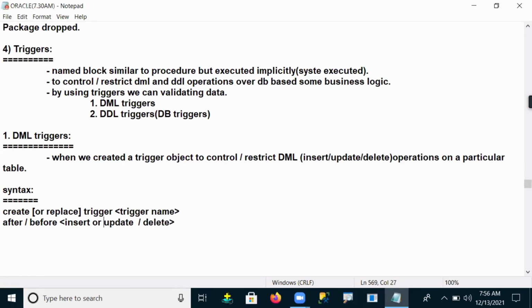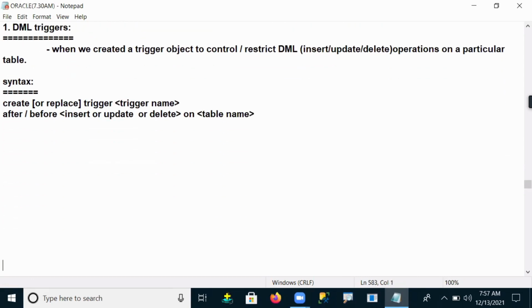These are the three operations which come under DML, and these are the operations I'm going to take. After taking these operations, insert or update or delete, where are you performing them? On a table. So here I give the table name. On which table did you create your trigger object? The table name should be passed.